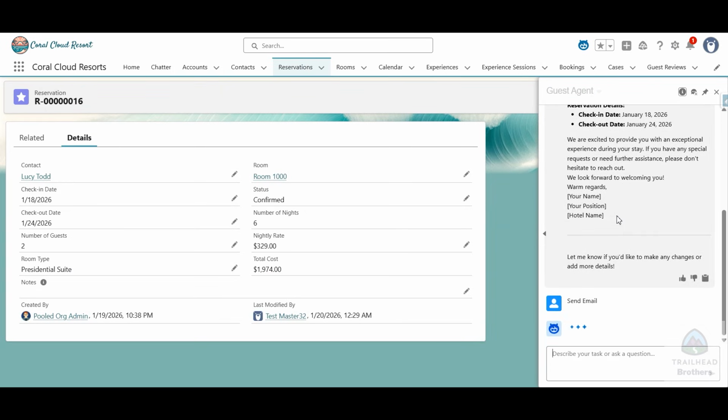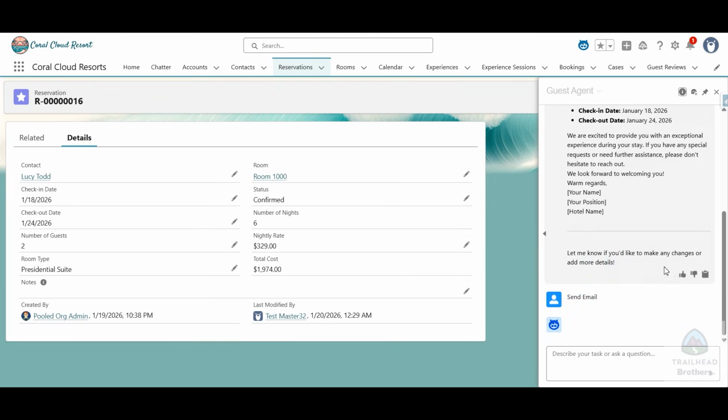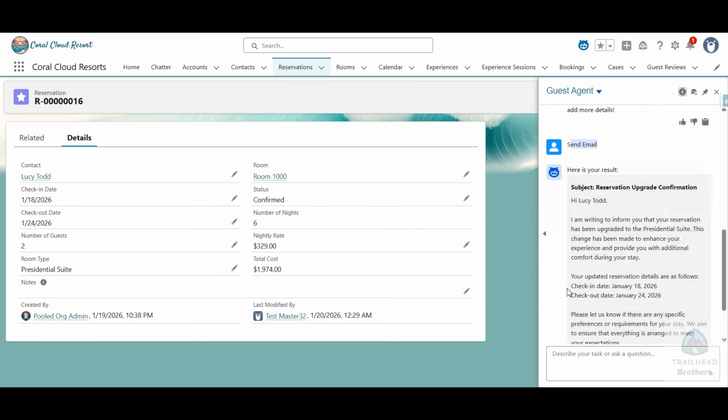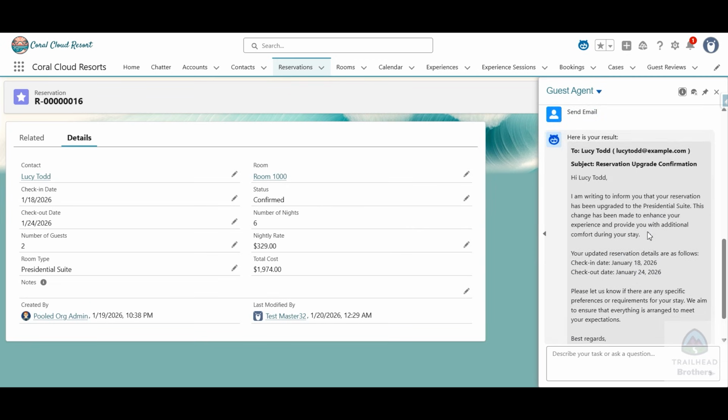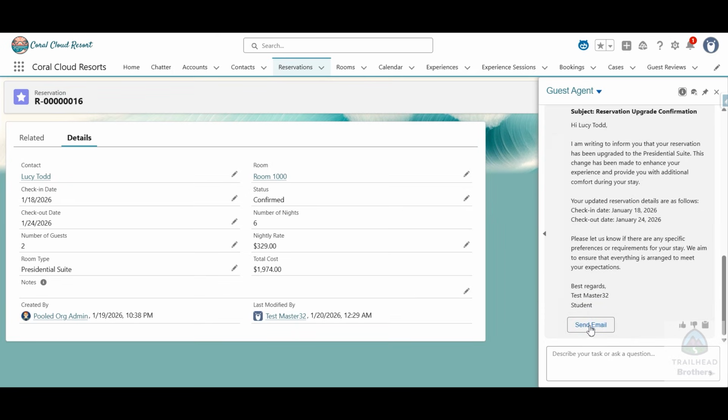Send email. It has not given me the button, but I have just selected the prompt send email. Okay, here is your result. Now we have this. Click send email.